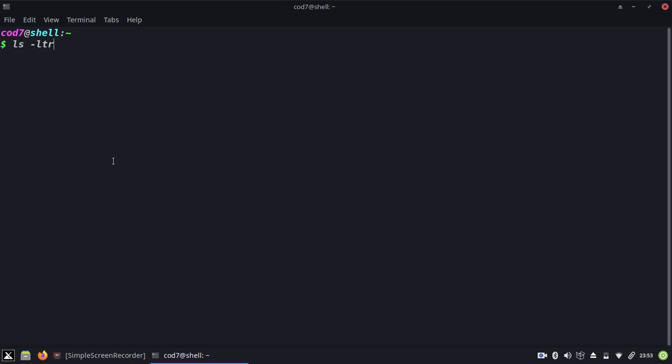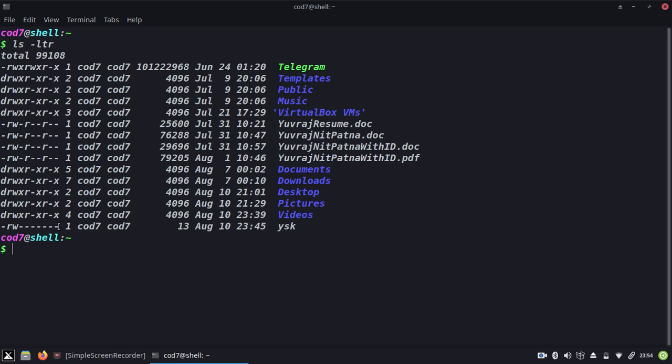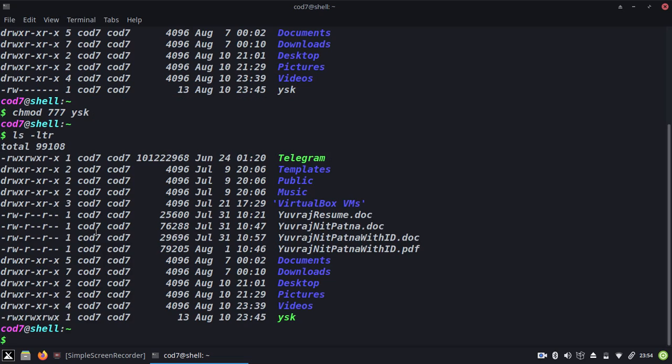ls -ltr. See this, ysk has only read write permission for the user, but I want to first give all the permission to it. I am going to chmod 777. The first 7 is for giving all the permission to the user, the second 7 is used for giving all the permission to the group, and the third 7 is used for giving all the permission to the other, and then writing the file name. Let's see what happened. ls -ltr, got all the permission.